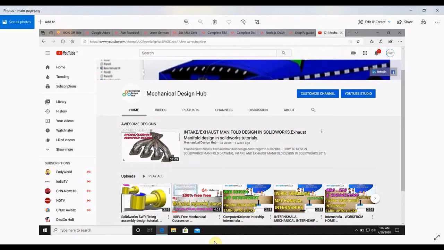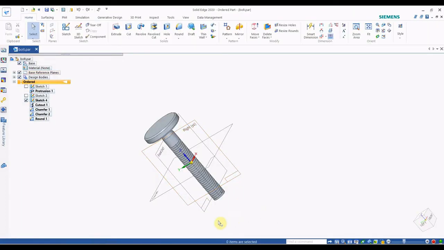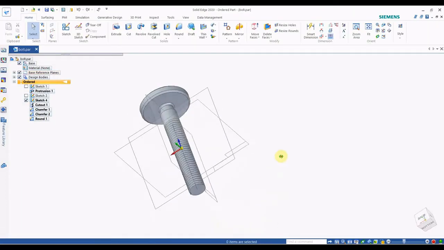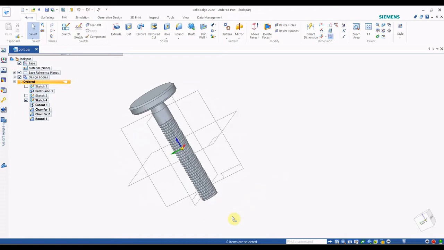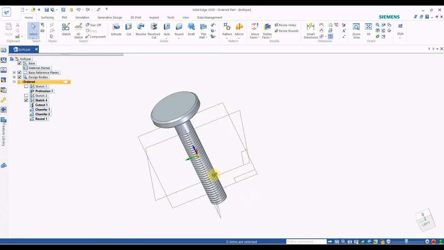So let's go to our topic. Today we are going to do a static analysis on a bolt. Here is one bolt. We have made this in SolidWorks Solid Edge Part 3D, and we are going to make the static analysis of the bolt.